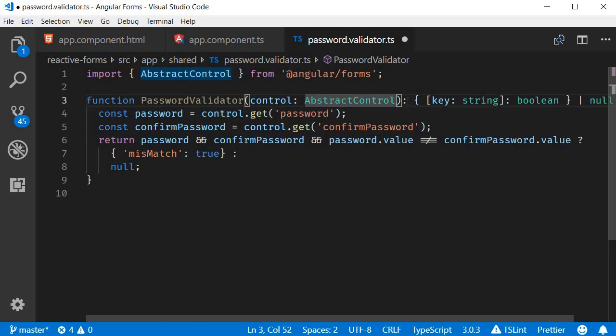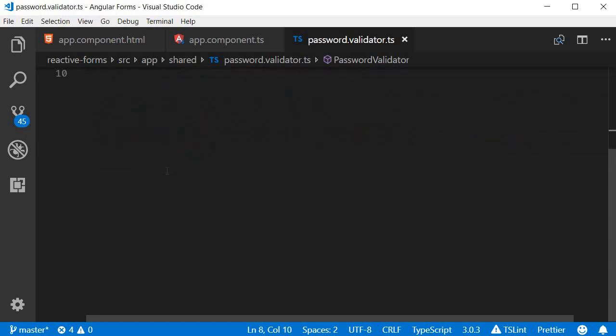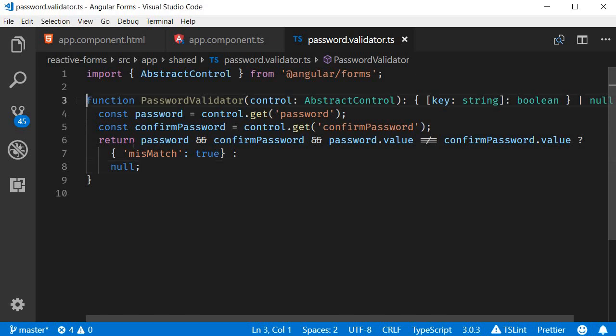Make sure to import AbstractControl from @angular/forms. So what we are trying to say here is that if password is not blank and confirm password is not blank, and the two are not equal to each other, we return a mismatch error. If they are equal, we simply return null. So let's make sure to export this function.